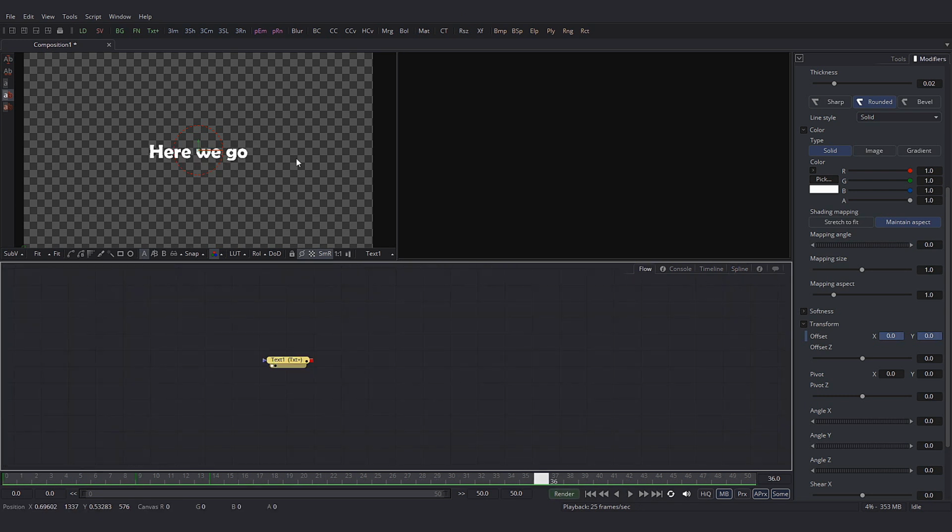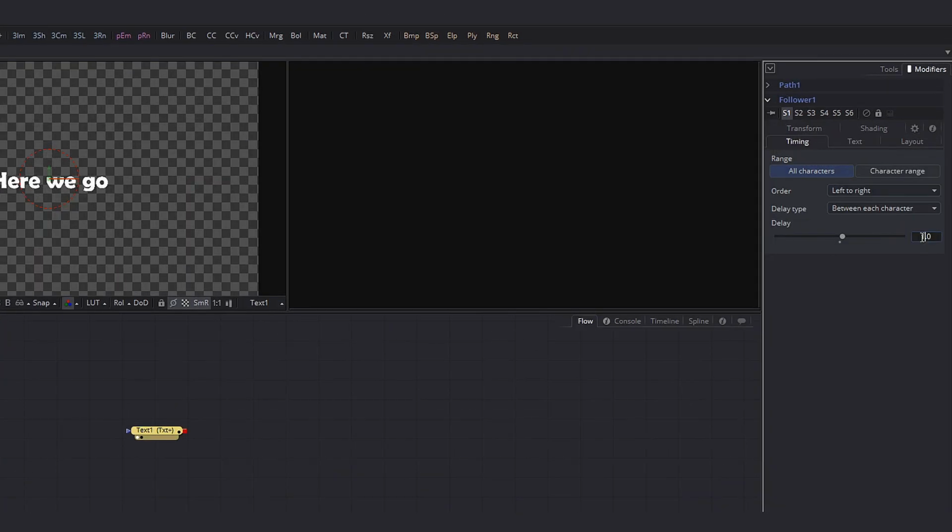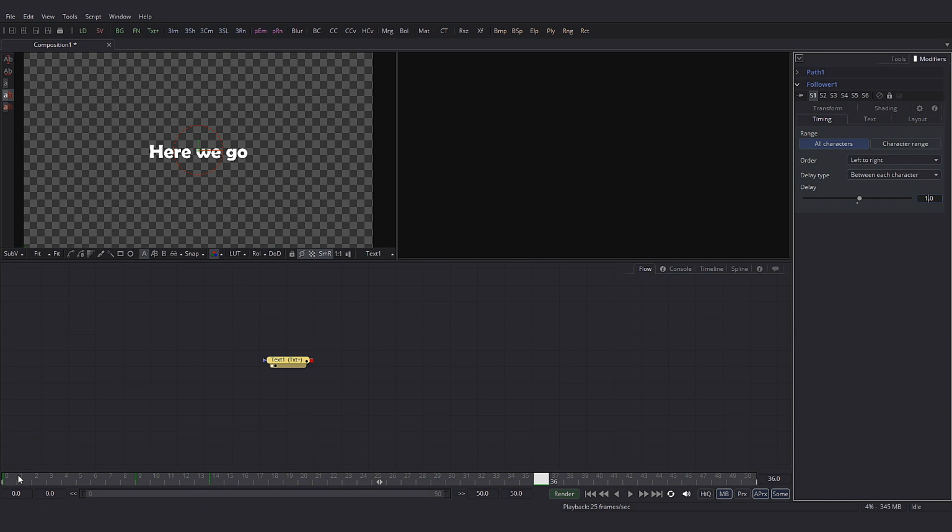But again, we are not getting that offset. For getting that offset, what we need to do is simply just go to timing and set this delay value to 1 or whatever value you prefer. So now if I just hit play, boom. So if I want it to be slower, then I can set it to say 3 and it will be slower. So that way we can play with the speed.